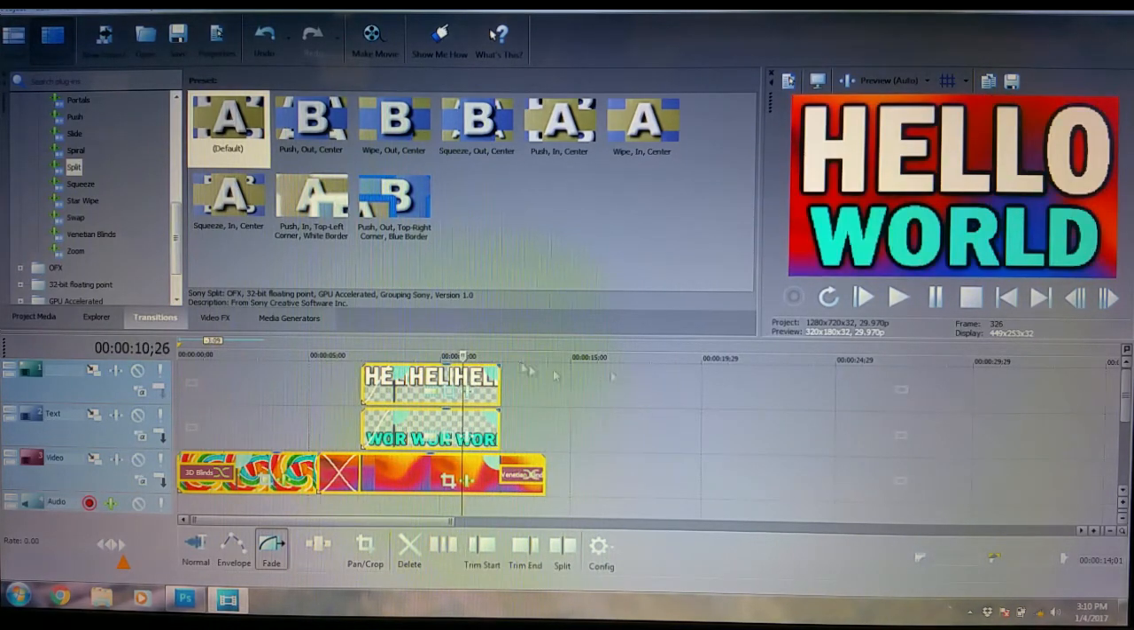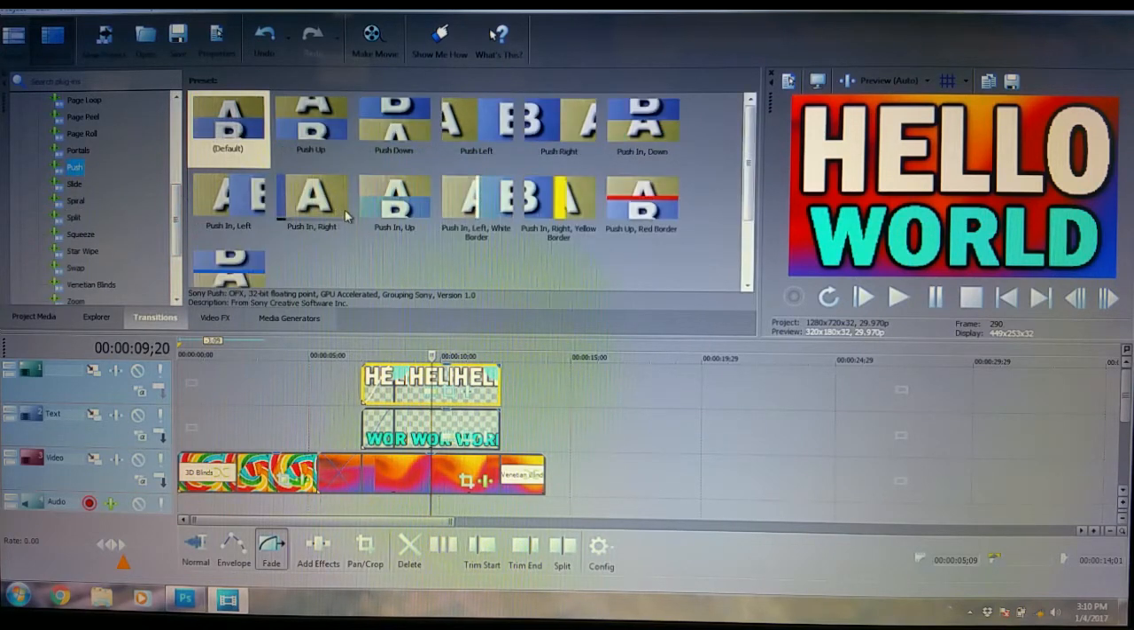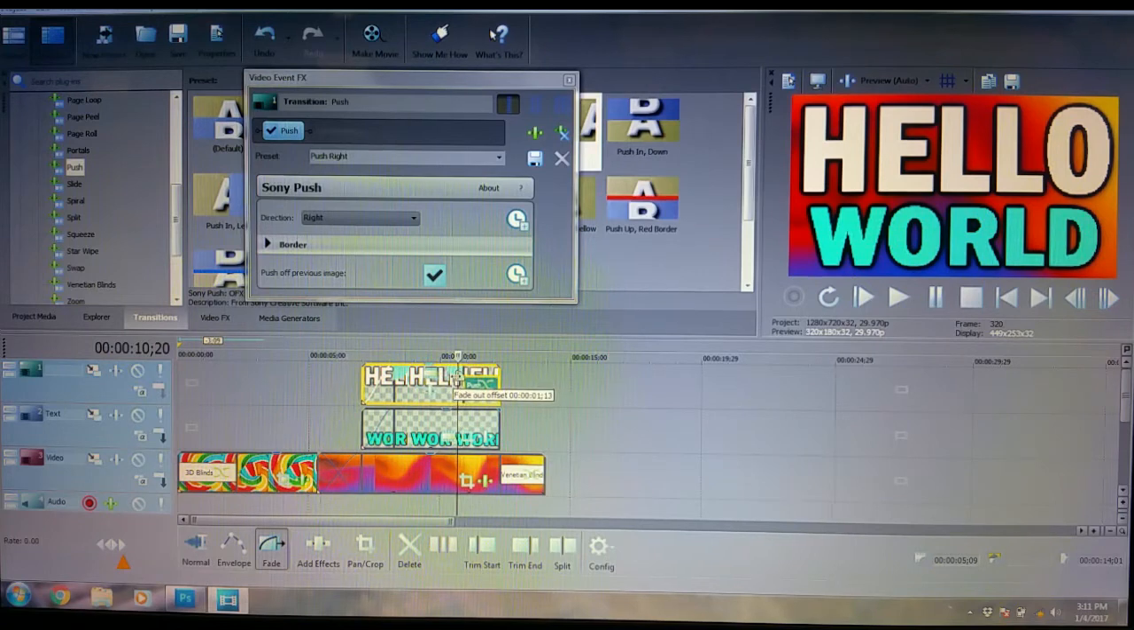You can also end these words with something else. If you want to maybe have this hello kind of go to the left and the world go to the right, I'm going to click on my hello, go to my transitions. I'm going to choose push. So I want my hello to maybe shoot off to the right. Let's use this one. Alright, I can also increase it just a little bit.